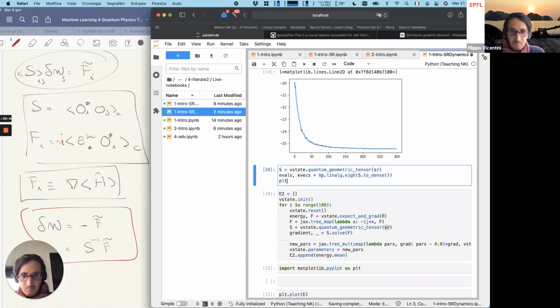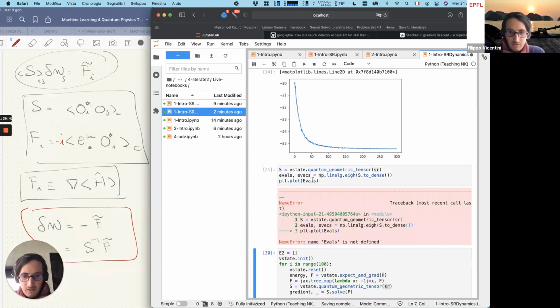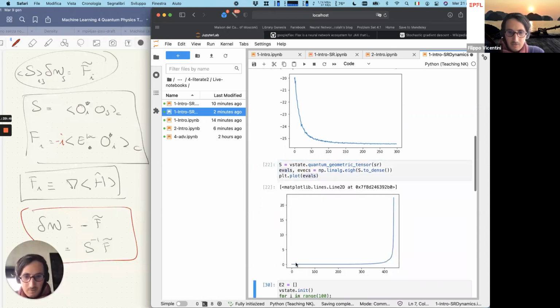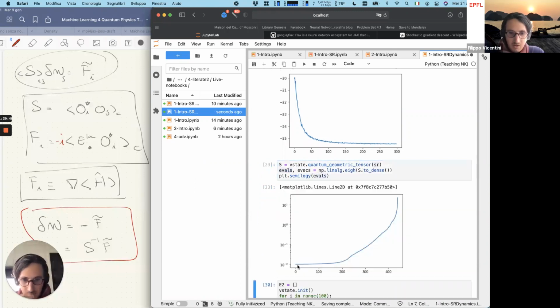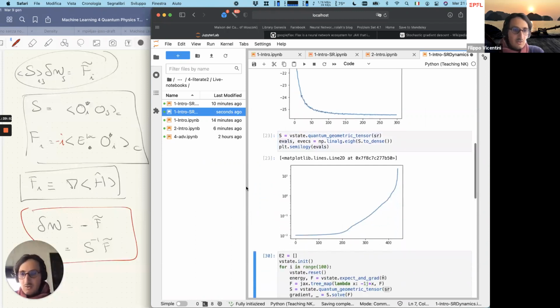Now, if I plot those eigenvalues, you see that many of them are very small, okay? So inverting this matrix is usually tough. So what we do usually is we add small numbers to the diagonal. Actually, it's 10 to the minus 2 here because we are adding something to the diagonal.